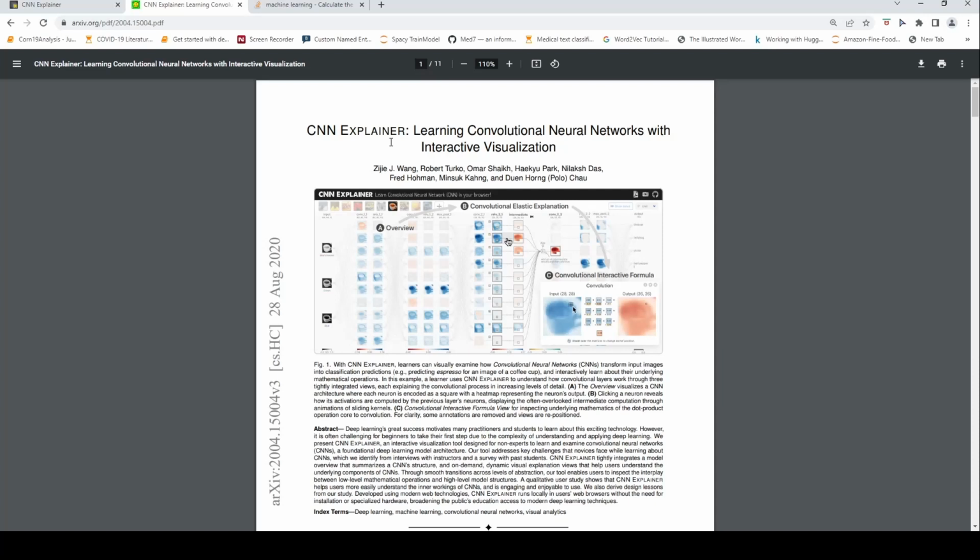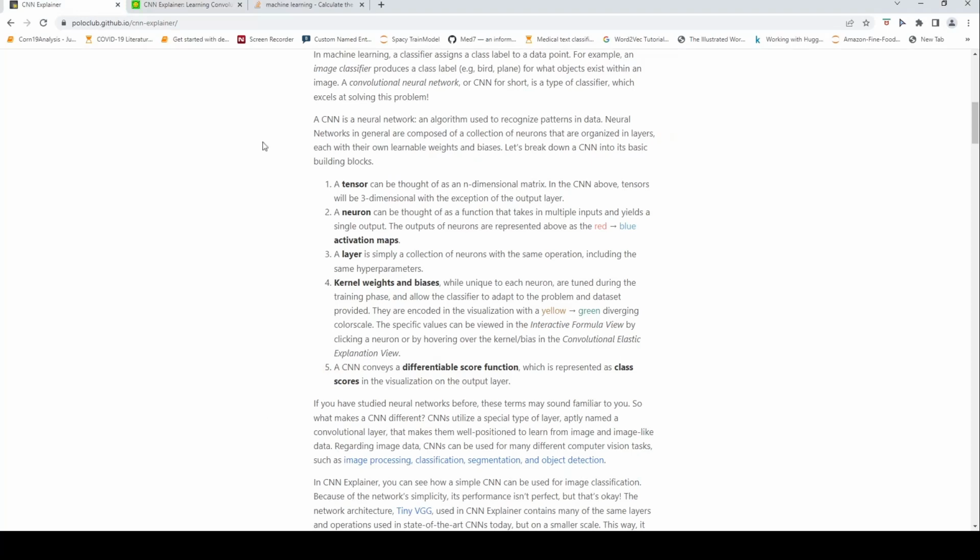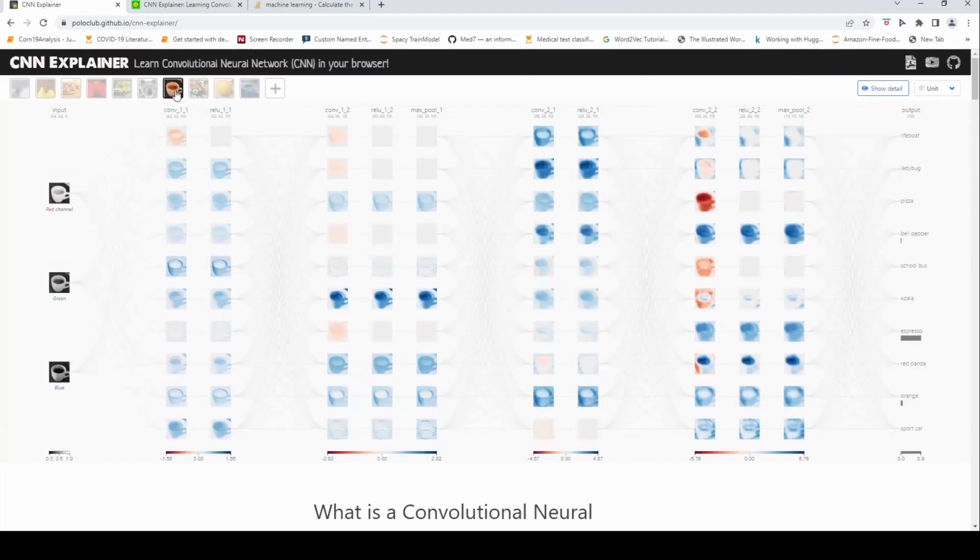In this video, let's look at an interesting resource, CNN Explainer. CNN Explainer is a tool with which you can interactively visualize and learn about convolution neural networks. Here is a simple example, and let's go to the page. There is this image of a coffee mug, and this is classified as an espresso by passing this image through a convolution neural network.